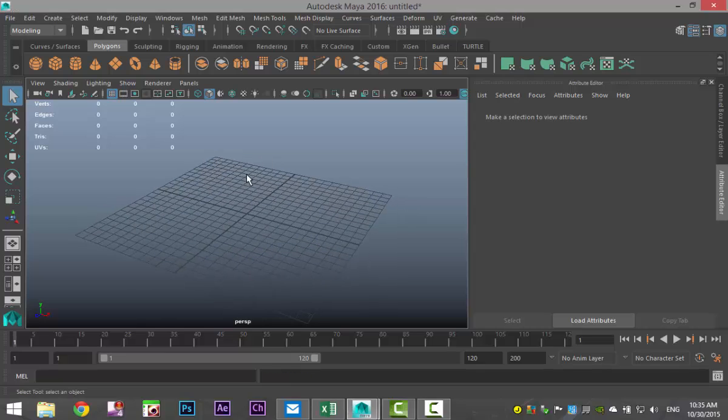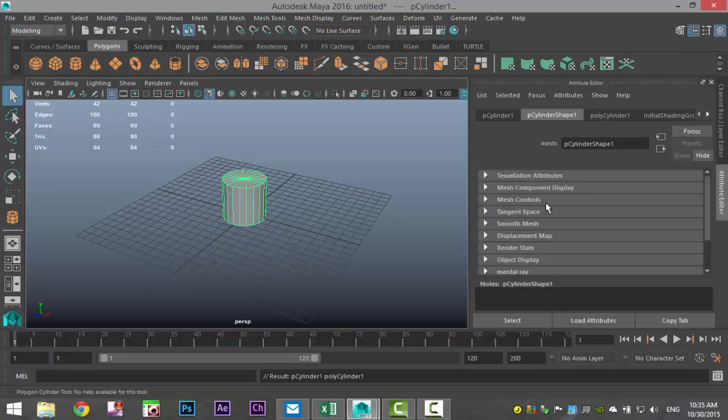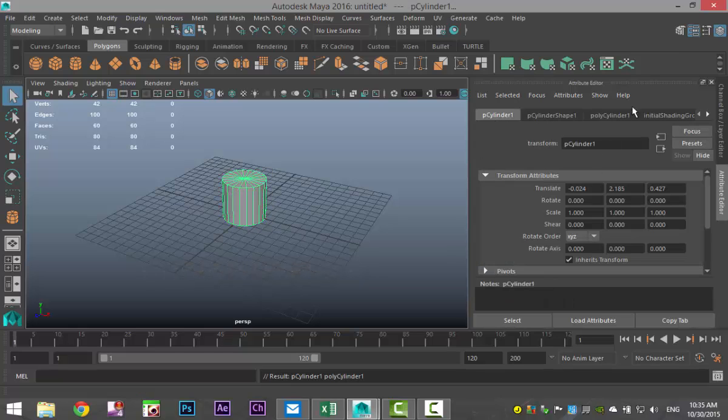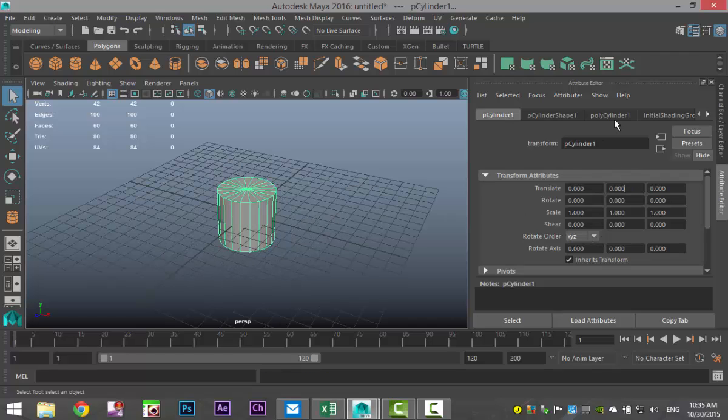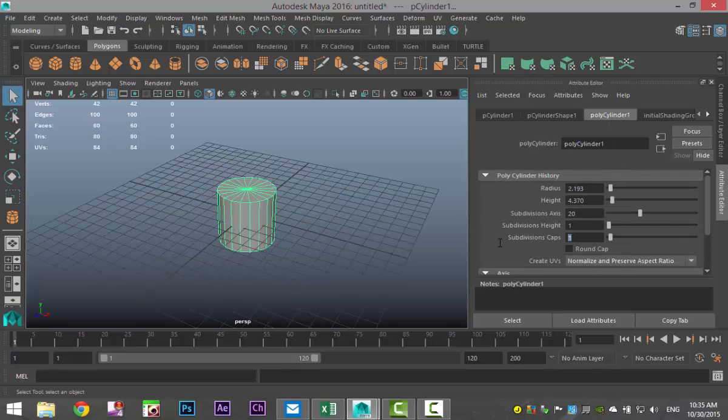Okay, so let's get started. We're going to create a polygon cylinder. We're going to drag that out, pull that up. We're going to go into our attribute editor, hit Control A to pull that up, and we're going to set our translate values to 0. Okay, then we're going to go into polycylinder 1, and we're going to set our caps to 0.